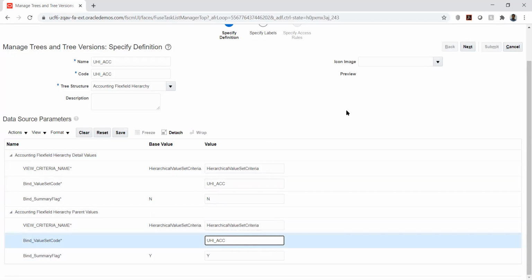I'm just wondering why there's a yes at the bottom and no at the top. So for the summary flags, what does that mean? No, because this is not a parent value. Only for parent we're giving yes. So only this is parent actually. So that is why we are giving it here.